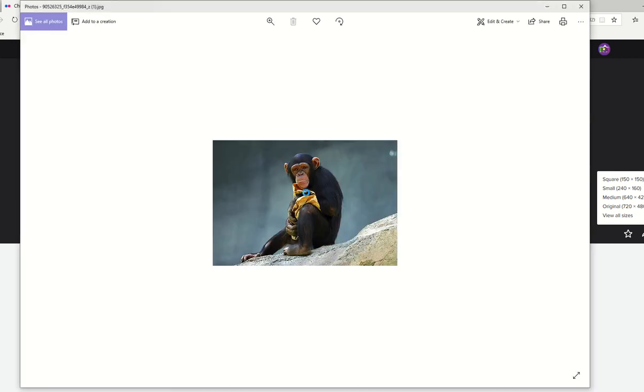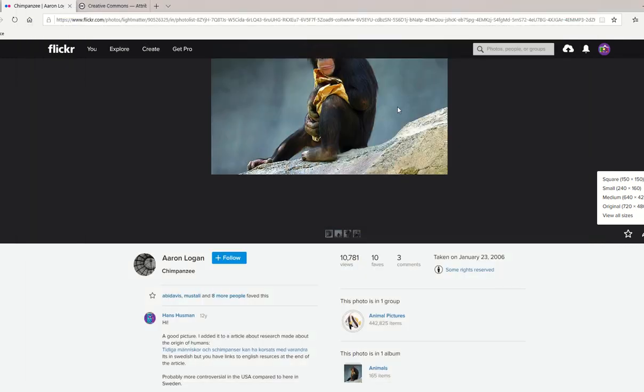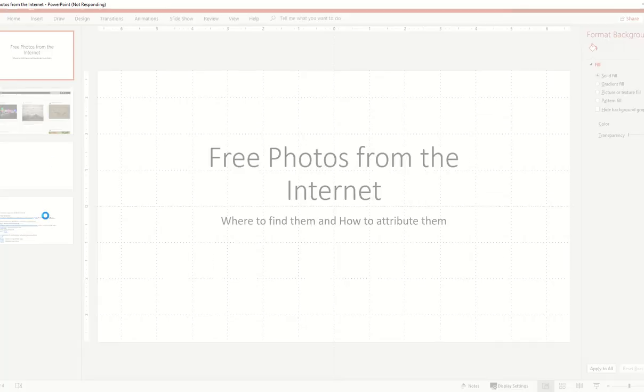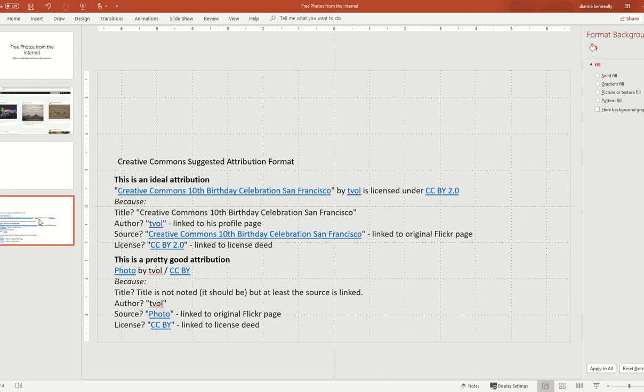But the big question is, now that I've got it, how do I attribute this free photo? So I've got a page here that shows you how Creative Commons suggests that photos be attributed. Their ideal attribution has the title, the name of the artist, and the license that you're going to use. And they suggest that you do it with links so that people can link back to the original file. That gives the maximum credit to the author. So let's go ahead and see what it would take to create one of those.